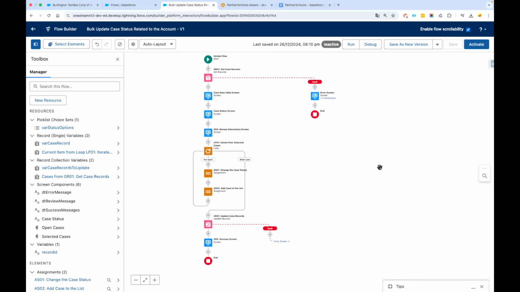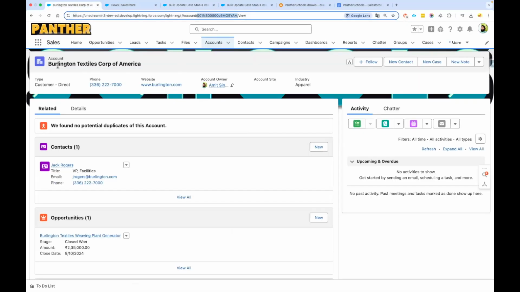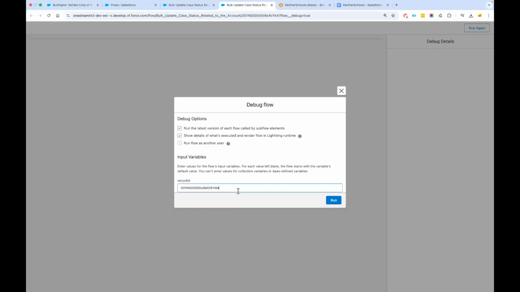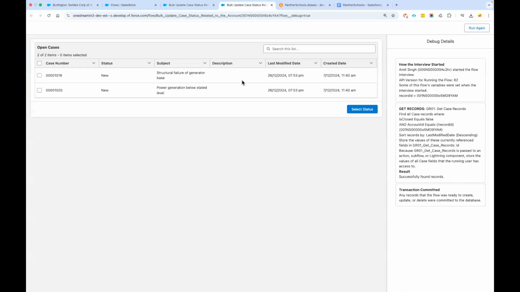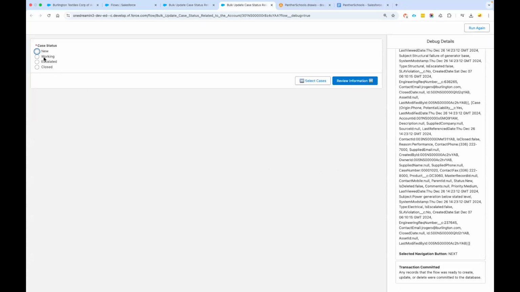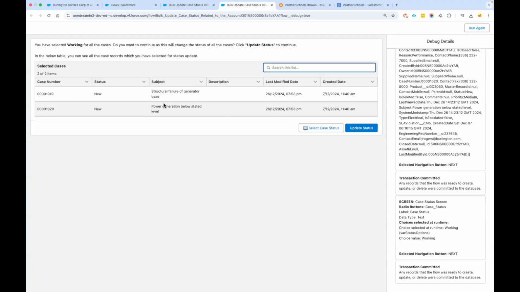Now let's go ahead and click on debug, because we are going to debug it. We have this account open called Burlington Textile Corp of America, which has two open cases. So provide the record ID as an input. Click on run. We got two cases. I'll select both of them. Select status. I would say working instead of new. Review information.